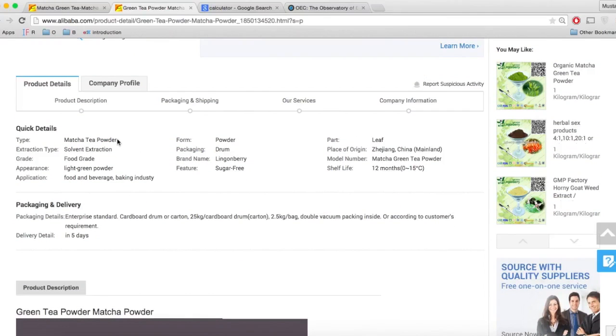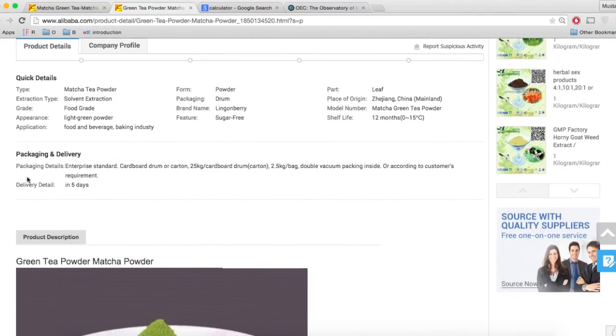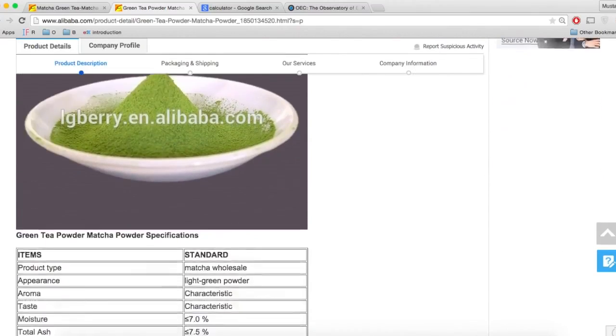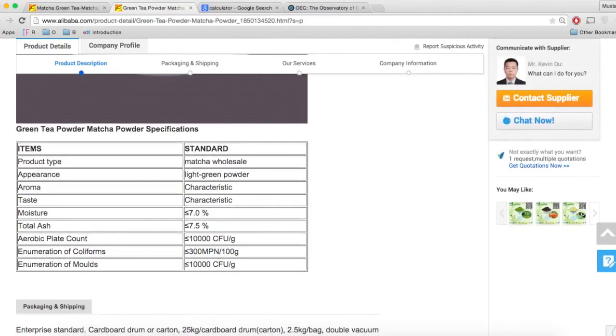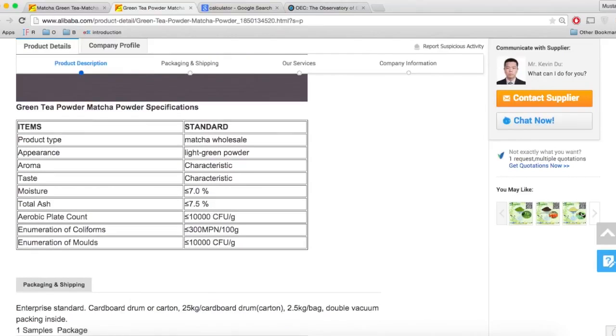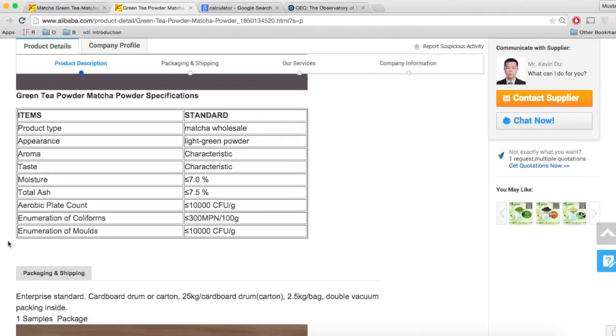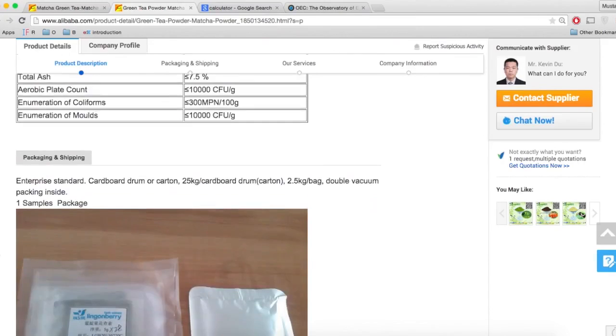Here, we have the name of the product and then a bunch of specifications like how it's extracted, the grade of it, the appearance, the packaging form, the features, the place of origin, the shelf life, and many other details. Then we can see our packaging and delivery options. And as we scroll below, we want to see the most detailed product description possible. So over here, they give you some detailed technical specifications, and it's always encouraging to see these.